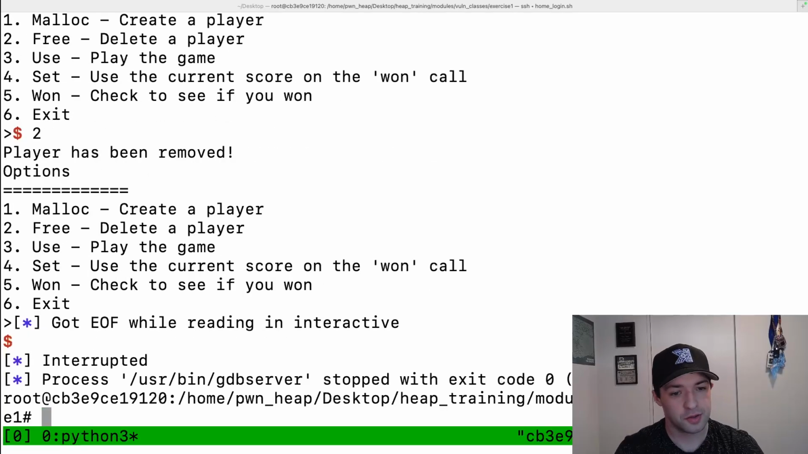So your goal here is to exploit the use after free vulnerability in order to get the high score in the program. Good luck.